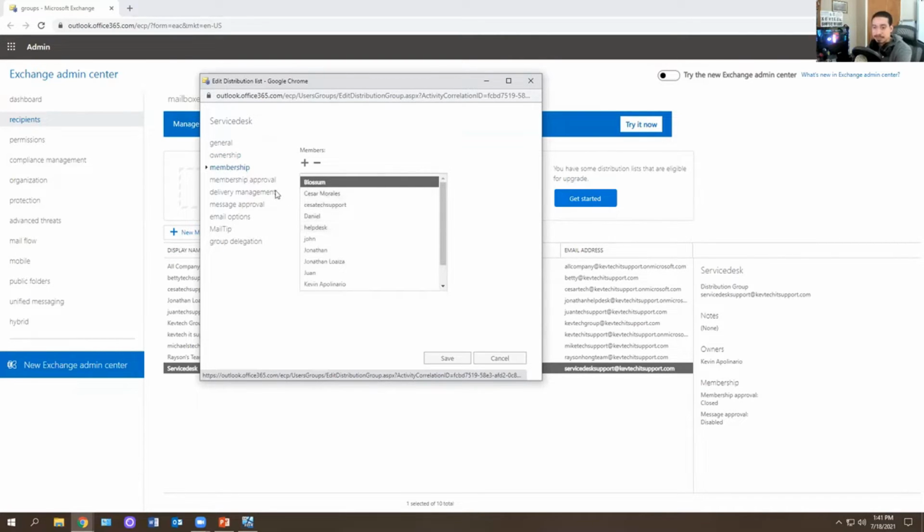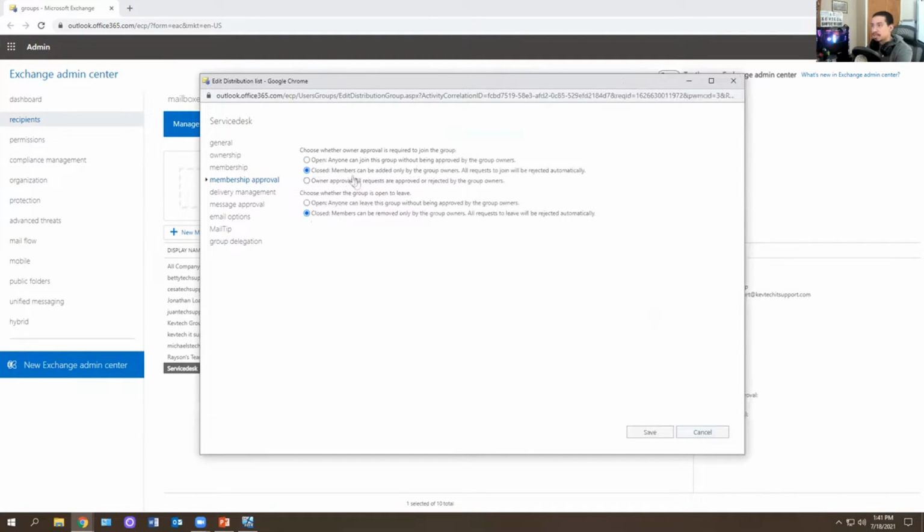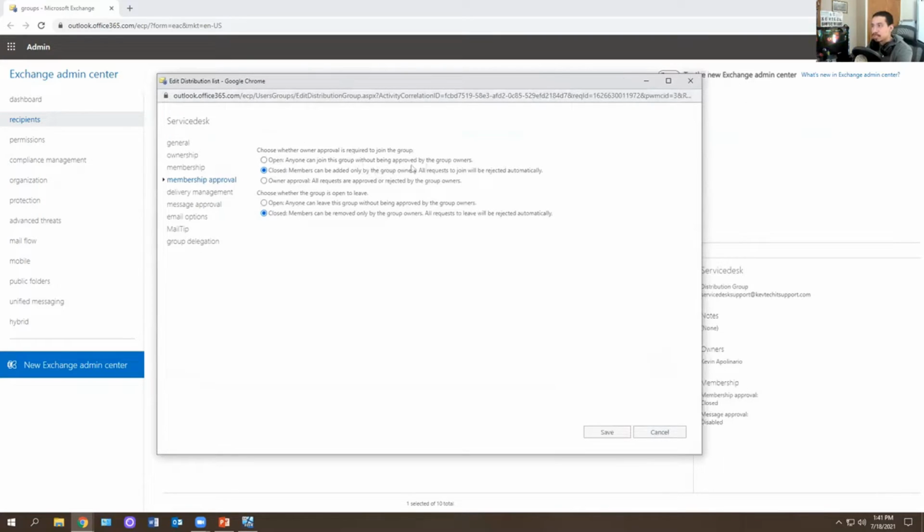You have members. Obviously, you have members you add over here. Then you have membership approval. See where it says close? Say it says here open. I'm going to expand it because you probably can't see my whole screen. There we go. Open: anyone can join this group without being approved by group members. Close: members can be added only by group owners. All requests to join will be rejected automatically. So owner approval: all requests are approved and rejected by the group owner. So it's basically this person right over here.